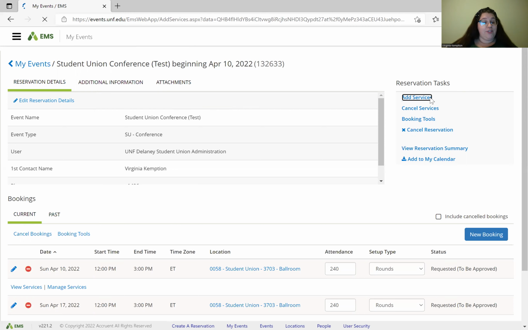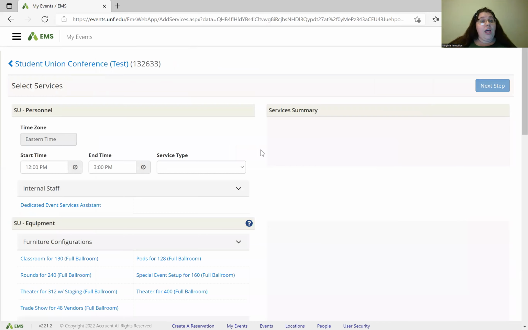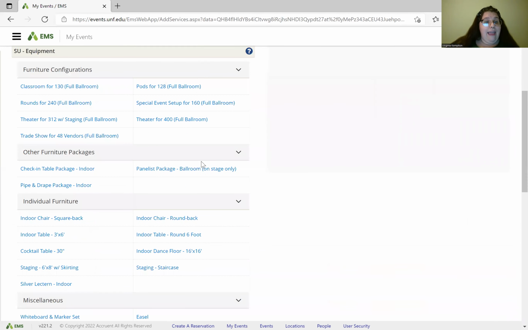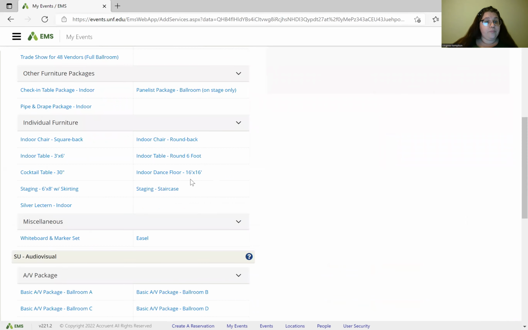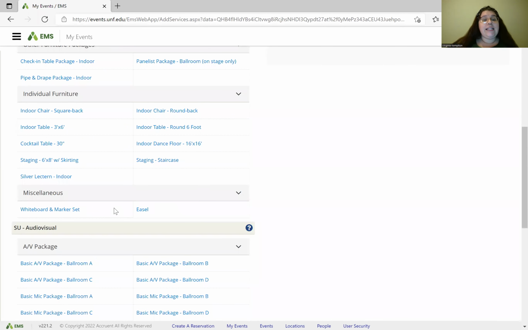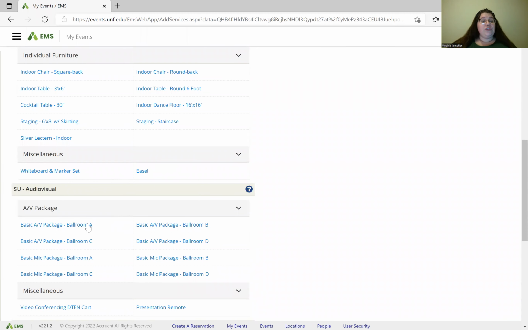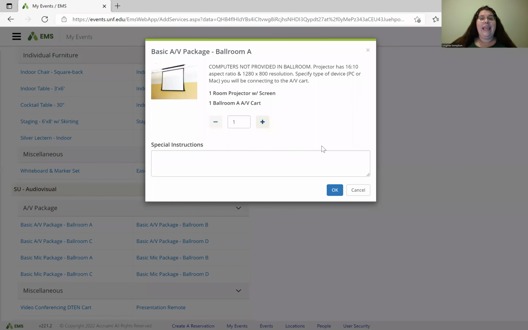In this case, we're going to add services. Let's go in and we're going to add an AV package. So we're going to add the basic AV package for Ballroom A. This will consist of a projector and the AV cart to hook up the computer that you will provide. The ballroom does not come with provided computers. I only need one, so I'll just go ahead and leave the quantity as is.